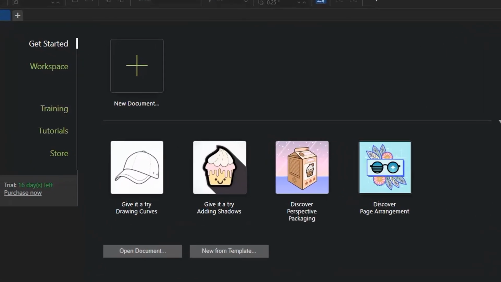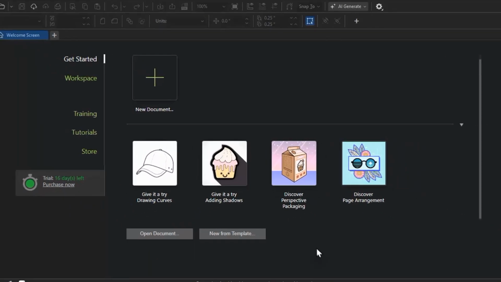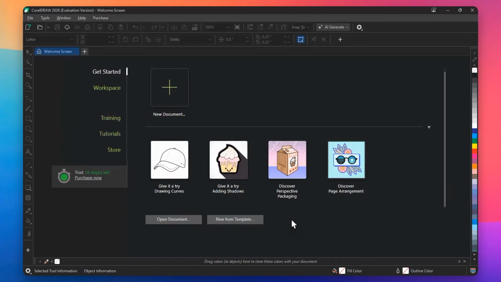In this video, I will show you how to quickly and easily change your workspace to the Adobe Illustrator layout directly within CorelDRAW. If you are a designer who is transitioning from the Adobe suite, or if you simply prefer the familiar arrangement of tools and panels from Illustrator, this feature is incredibly helpful for streamlining your creative workflow.